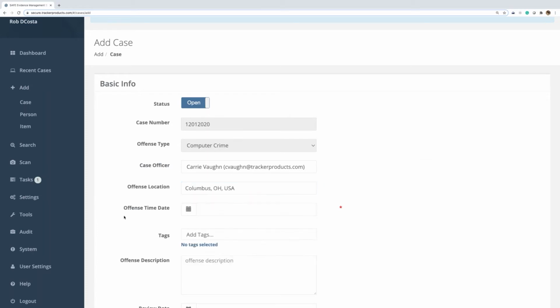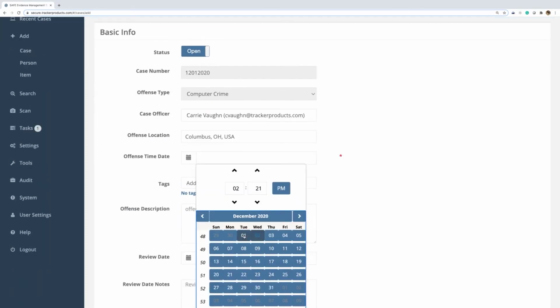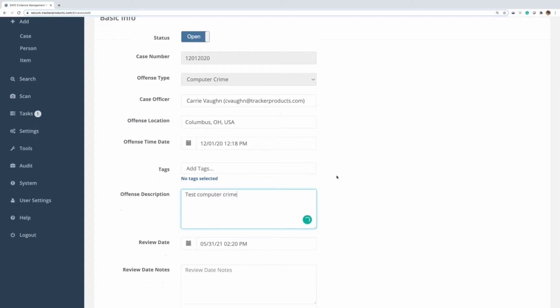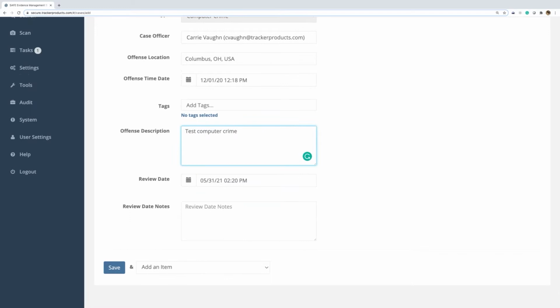The next thing we're going to put in is the offense location. Columbus, Ohio. And now we can choose an offense time and date. And we'll first pick the time, then click the date. We can put in an offense description if we would like to. And we see that a review date and review date notes are being applied.